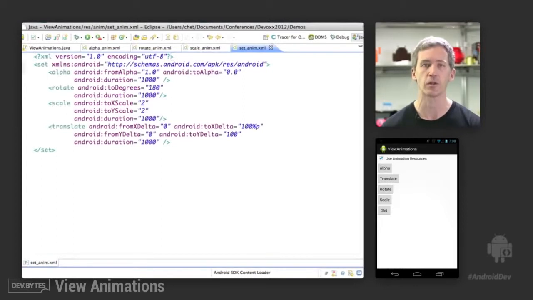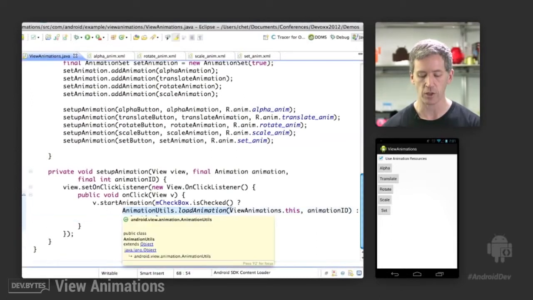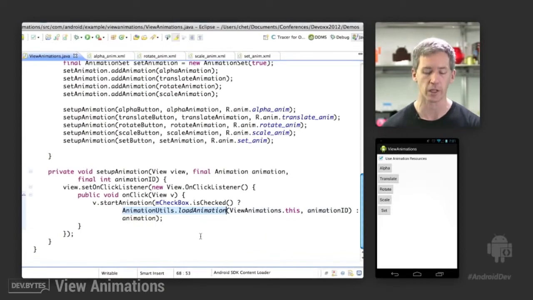And here's the set. This is how we choreograph animations and do several things either in parallel or in sequence. We're actually doing all of these all together, so they're going to happen all at the same time to give the most egregious effect possible. But you can stagger these in time as well by using a start offset. Here we have an alpha animation that's going to kick off at the same time as a rotate animation, at the same time as a scale animation, and at the same time as a translate animation. To load these, we can go back and look at the code, and instead of just running the animation that we created in code above, we do an AnimationUtils loadAnimation and load it from the resource ID that we specified.